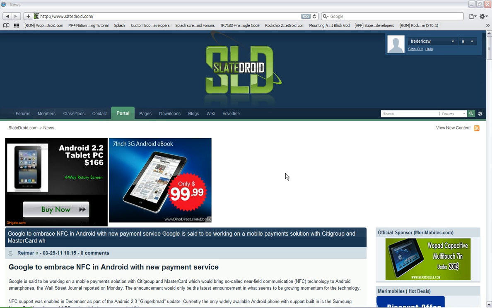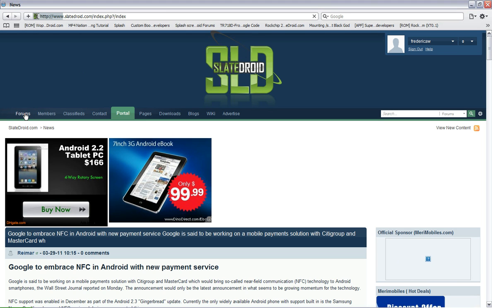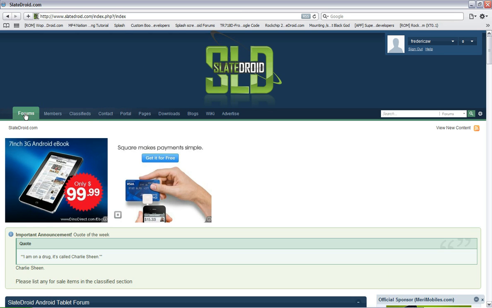Okay, the first thing we're going to do is how to set up the SL7 to be able to flash the device with a ROM, or you know, upgrading the firmware. This is what we're going to do. First, go to slatedroid.com. Once you're there, click Forums. Let that load up. Once that loads up, go ahead and scroll down.